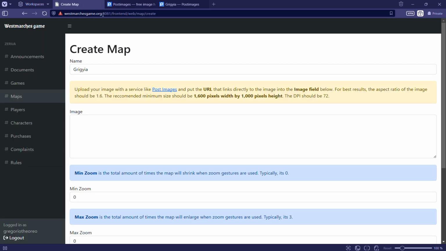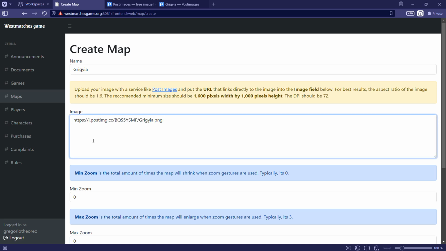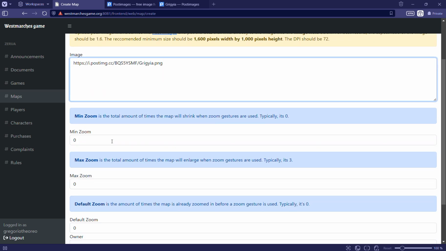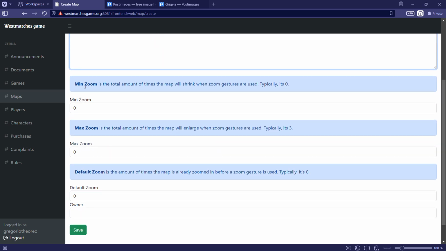All right, so back to West Marches game. I'm gonna take that image URL that postimages made for me, and I'm gonna paste it right in there. And then I'm going to configure some other settings with this map. So we have min zoom, max zoom, and default zoom. So min zoom is the total amount of times the map will shrink when zoom gestures are used. And typically it's 0, so we're going to leave it at 0.